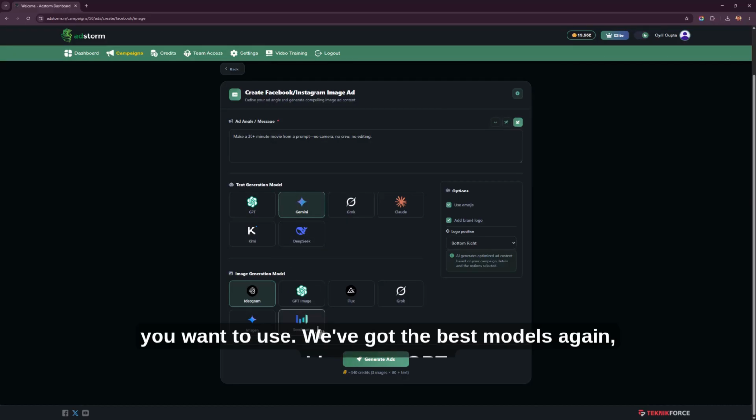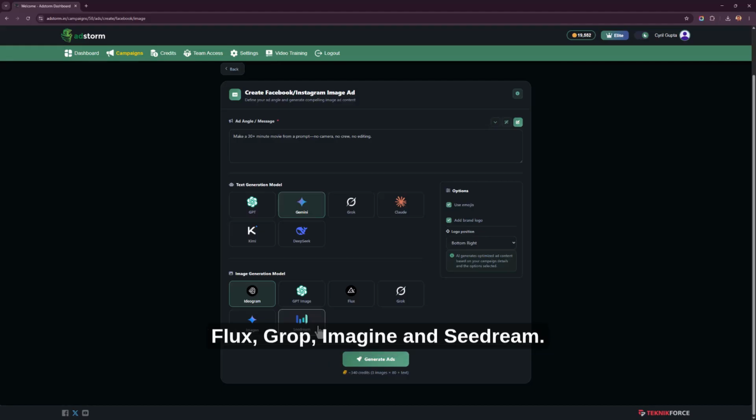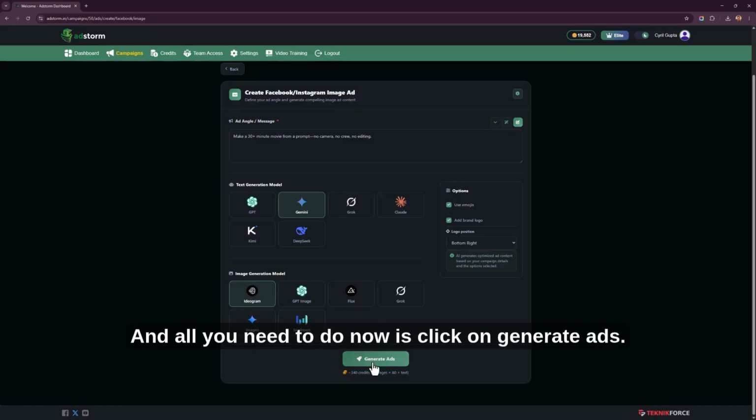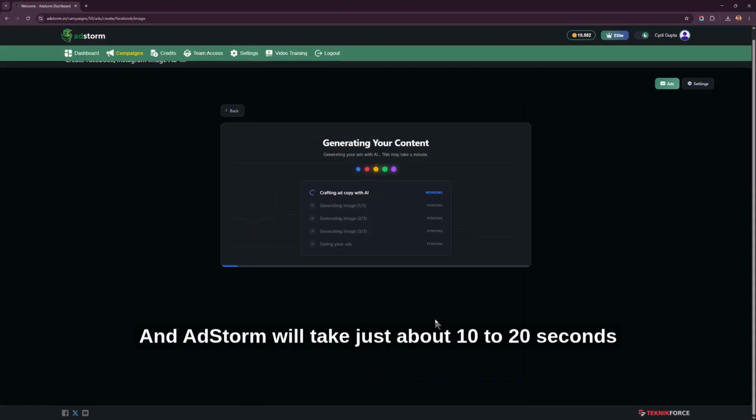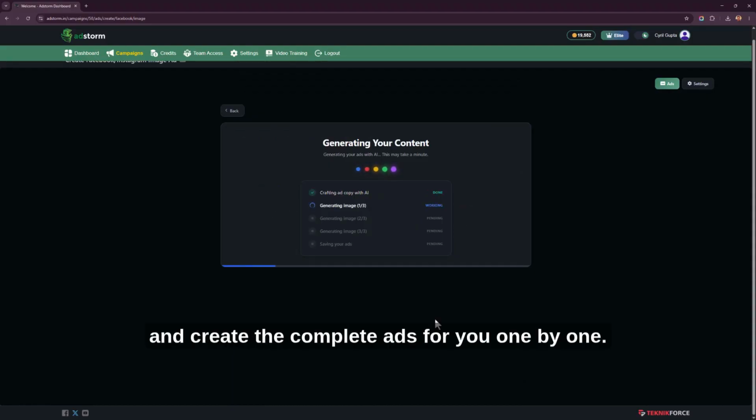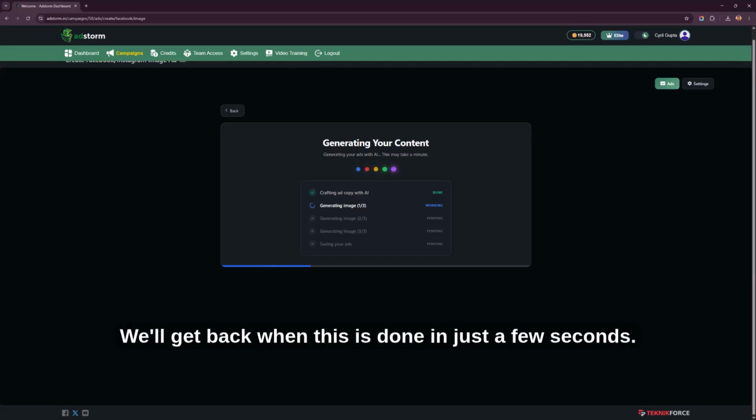and you can also choose the image generation model you want to use. We've got the best models again: Ideogram, GPT, Flux, Grok, Imagen, and Dream. So Ideogram's a pretty good model. I will use it, and all you need to do now is click on Generate Ads, and AdStorm will take just about 10 to 20 seconds and create the complete ads for you one by one. We'll get back when this is done in just a few seconds.